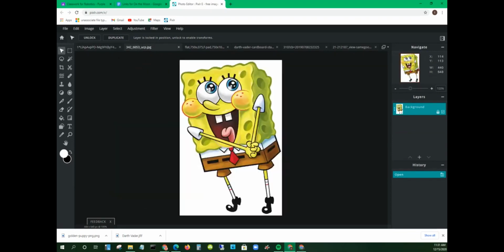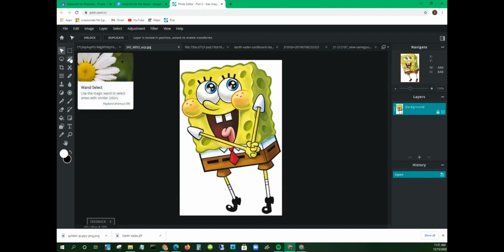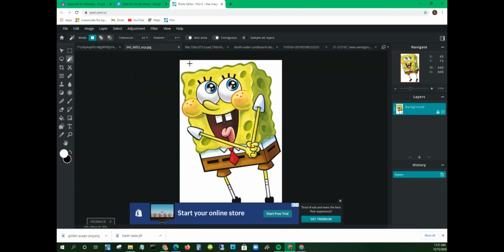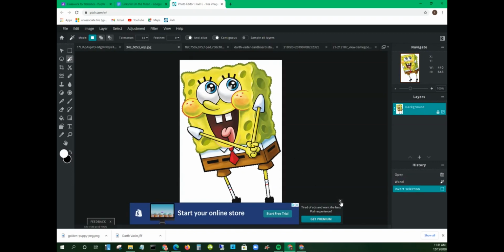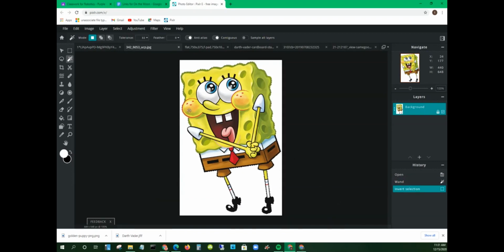Let's edit SpongeBob. So what we're going to do is come up and use this tool called the wand. So I'm going to click on the wand, and then we're going to click in the white area. And then we're going to go up to select and choose invert selection. And get rid of this. And what that did was it's just selected SpongeBob, got rid of everything else.